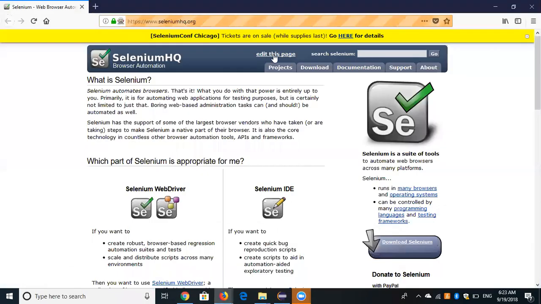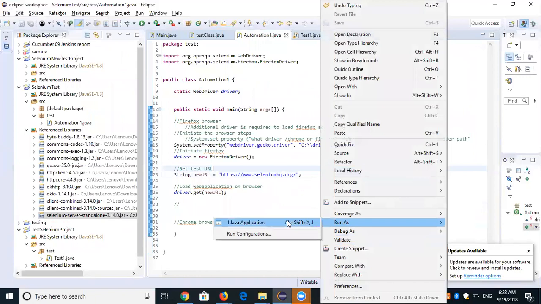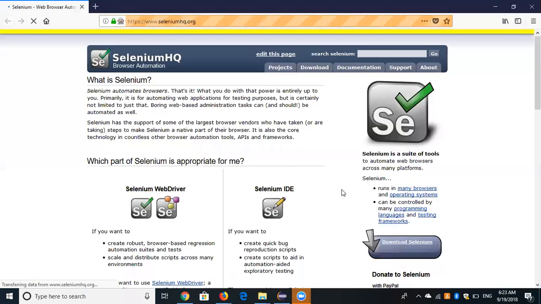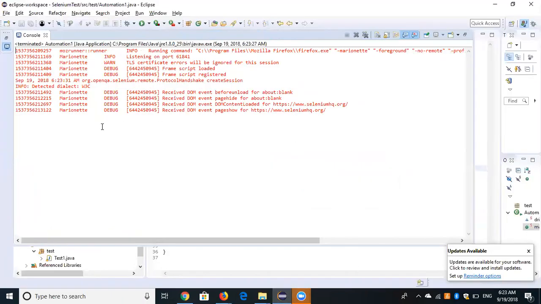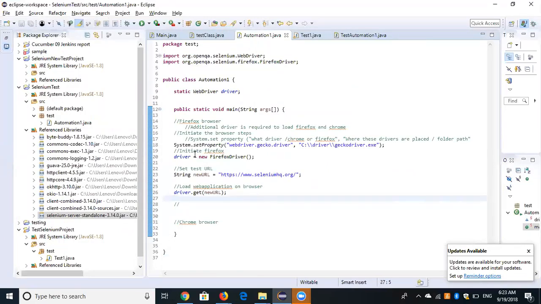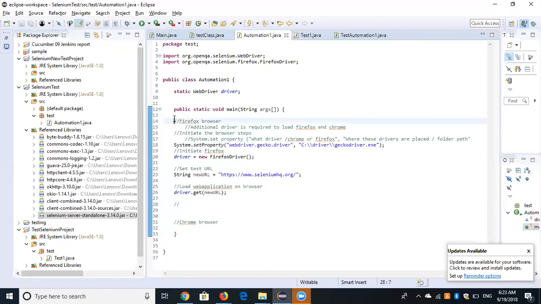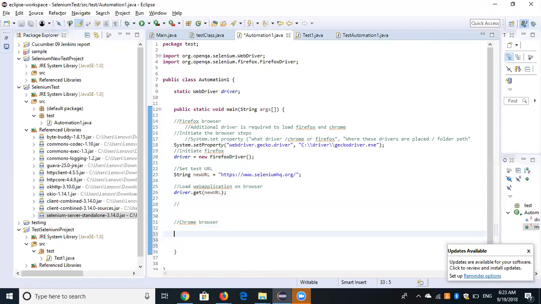So I'm going to give the correct URL, and I'm going to run it again. Let's see what happens. So you see the web application is loaded. Okay, so you don't see any error anymore, right? So we did the first part. We did initiating the Firefox browser, bringing up the URL. It's all completed, right? So let's do the same thing with Chrome browser.